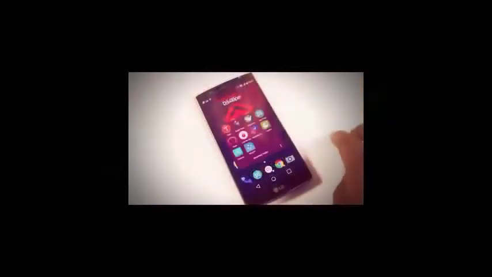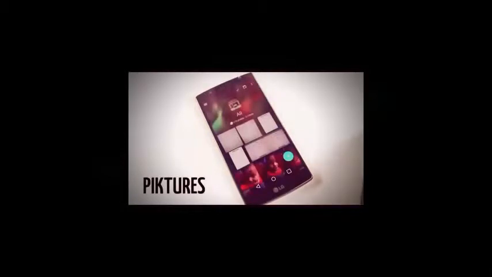The next app on the list is Pictures. So it's a beautiful photo gallery replacement. The UI of this app is a lot better than what you get by default in any other Android smartphone. In the main screen, you will be presented all the photos that you have stored in your phone, and with a right swipe, you can browse all your albums.